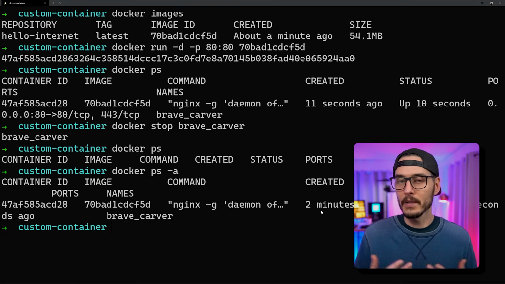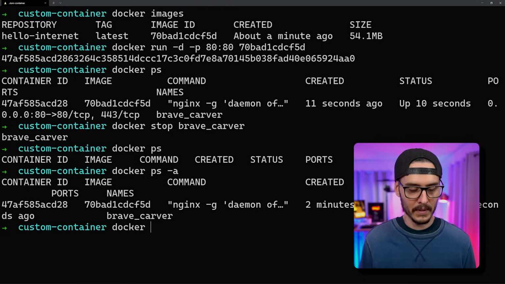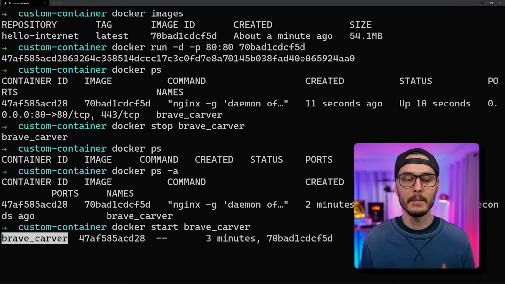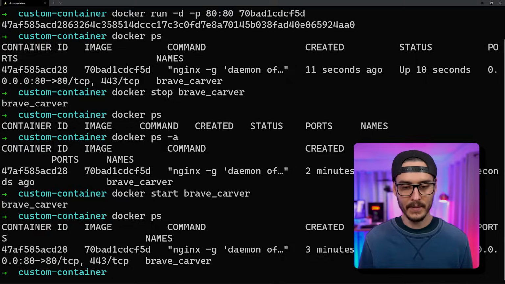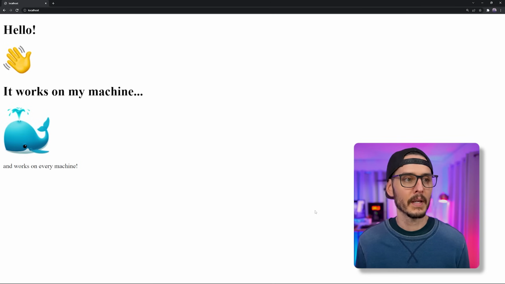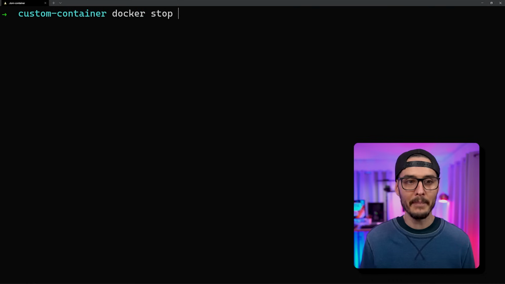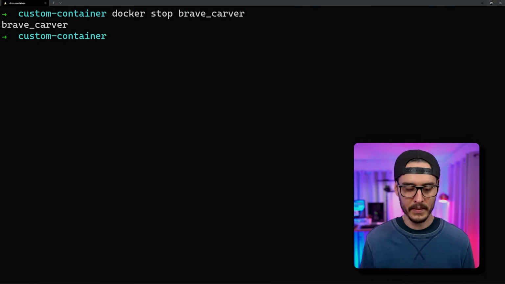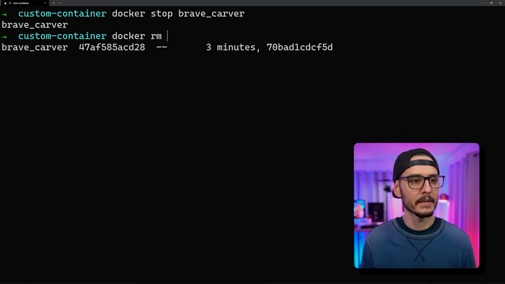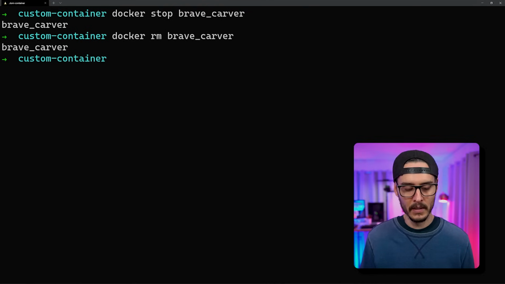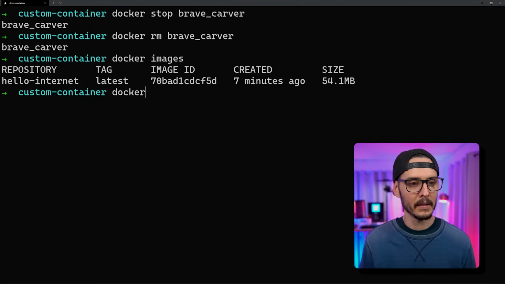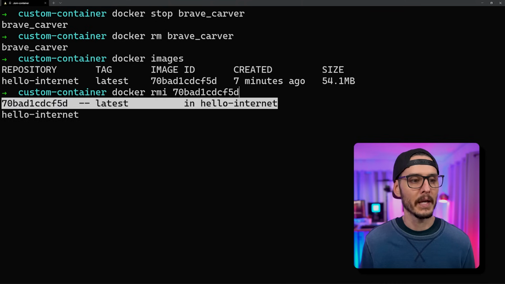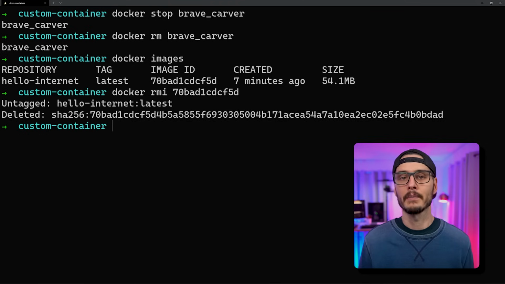So if we want to run this again, we don't need to create another image. We can just run docker start and this container name, Brave Carver, start it back up. And if we run docker ps, we see it's running. And if we refresh again, it's running again. So let's actually stop this. Let's actually remove this container. So this is docker rm and the container name, that removes the container. But if we look, we still see we have the image there. So if we run docker images, that's still there. To remove an image, we just run docker rmi and then the image name or ID. And now that deleted the image off of our machine.